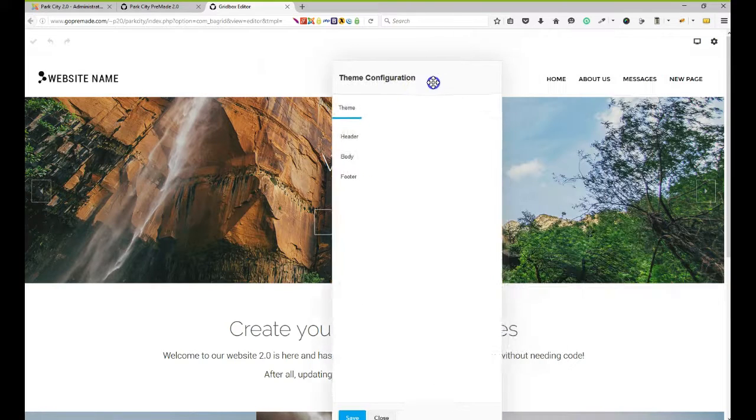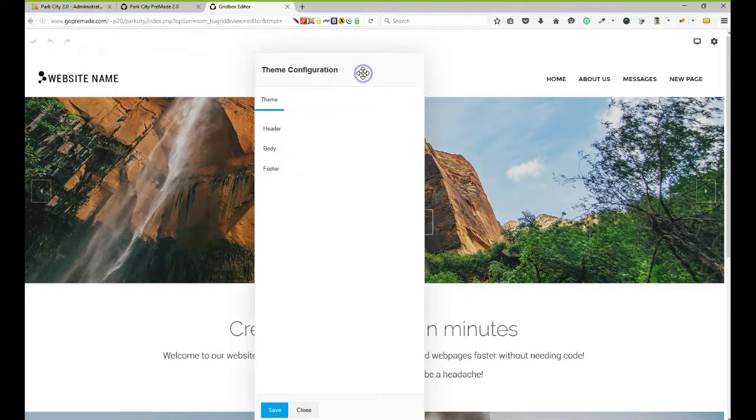Now, the benefit to this is if I want to, I can actually change some of this information. For instance, if I want to change the header, I can go ahead and do that.